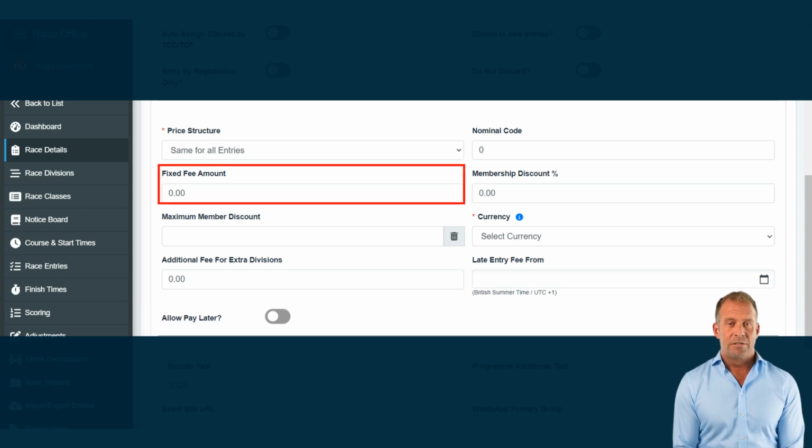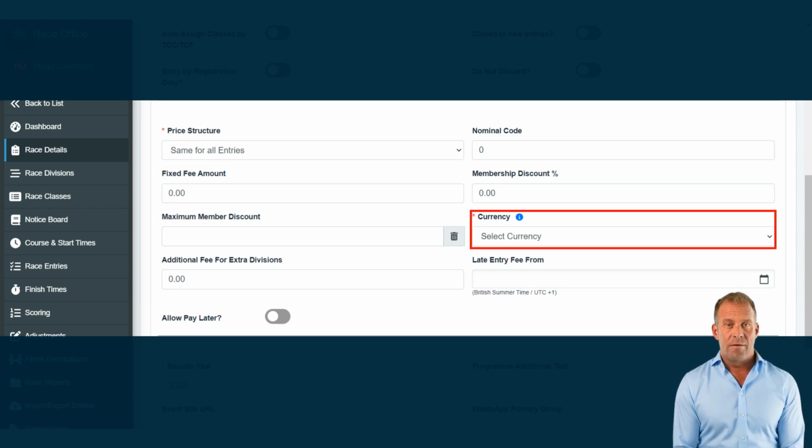The fixed fee amount is the set price that competitors will pay for the race. Here you also have a drop-down where you can select the currency that the fees are charged in.